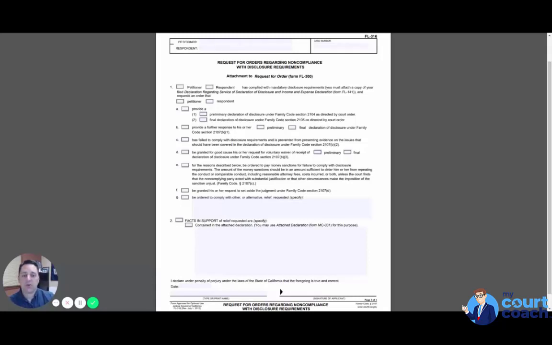Or you can ask the judge to order that the respondent provide you with a final declaration of disclosure. Now, the reason for this is that each party has to fully disclose their finances throughout the entire case, from the beginning of the case until the end of the case. And so each party is supposed to be serving on the other side a preliminary declaration of disclosure and a final declaration of disclosure. The preliminary one is one that you give to the other side at the beginning of the divorce case, and the final declaration of disclosure is one that you provide at the end of the case or near the end of the case.